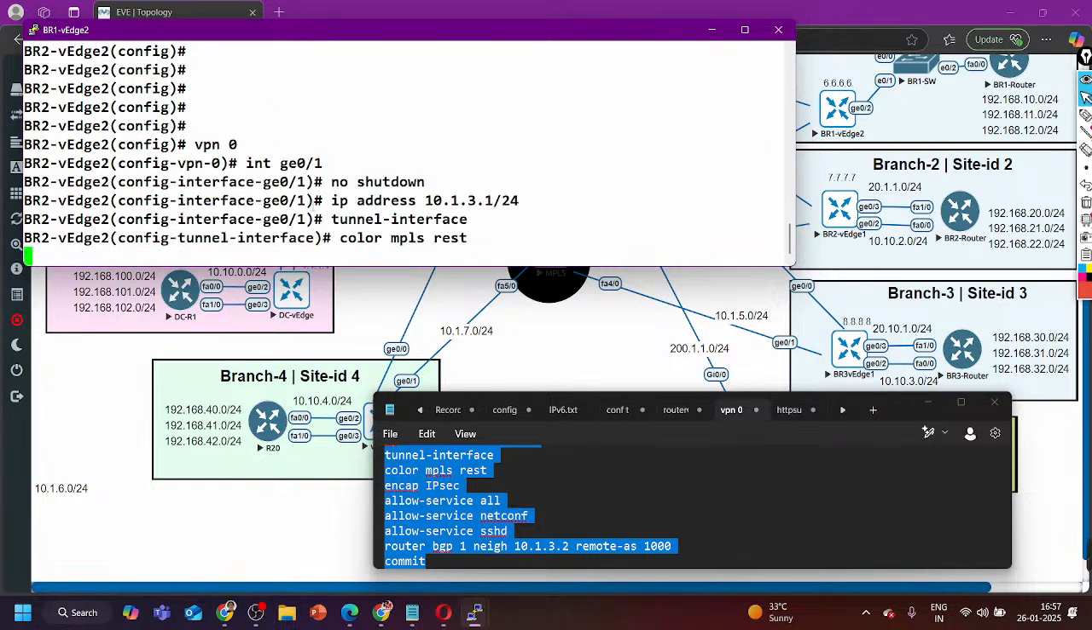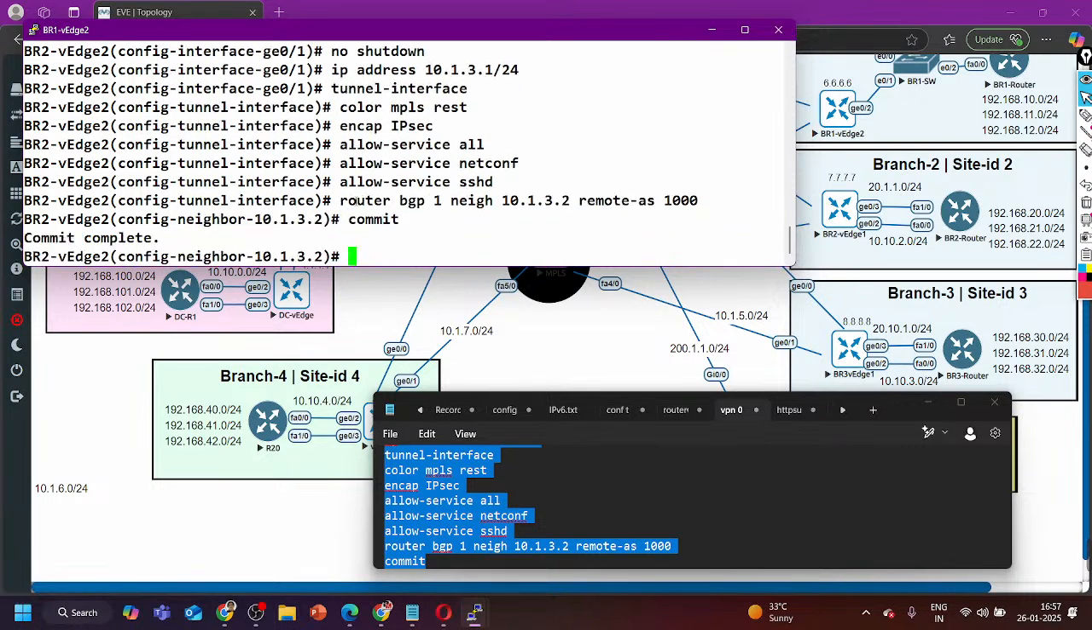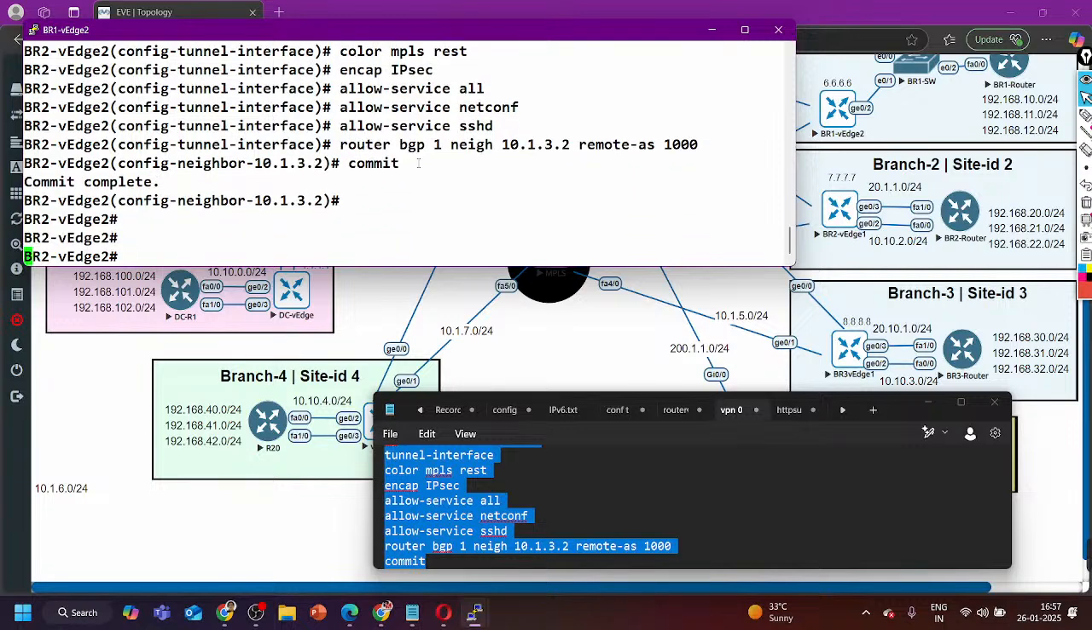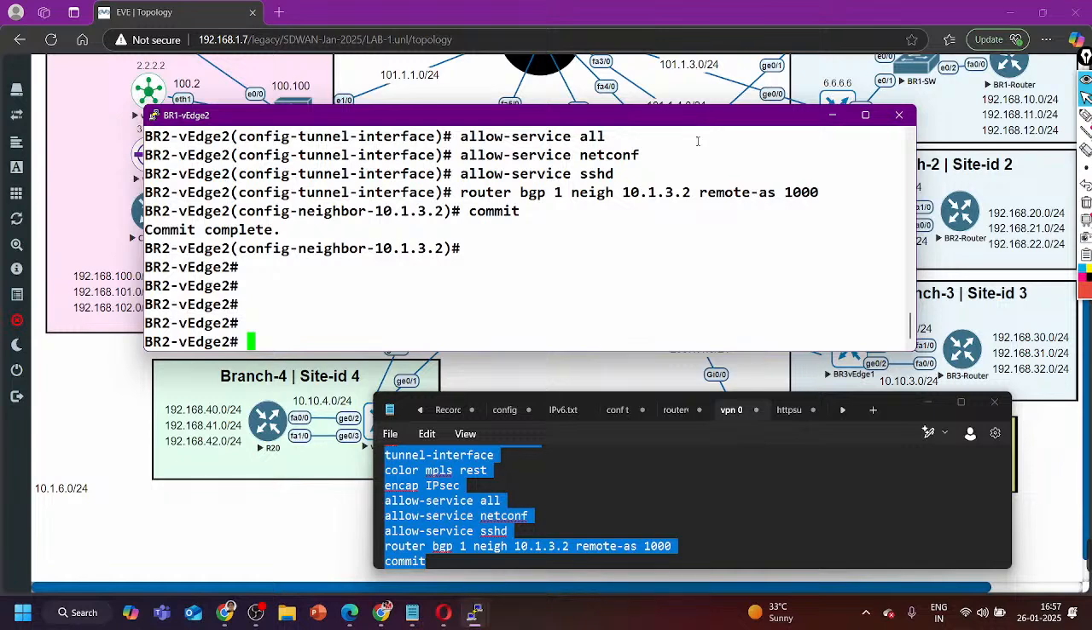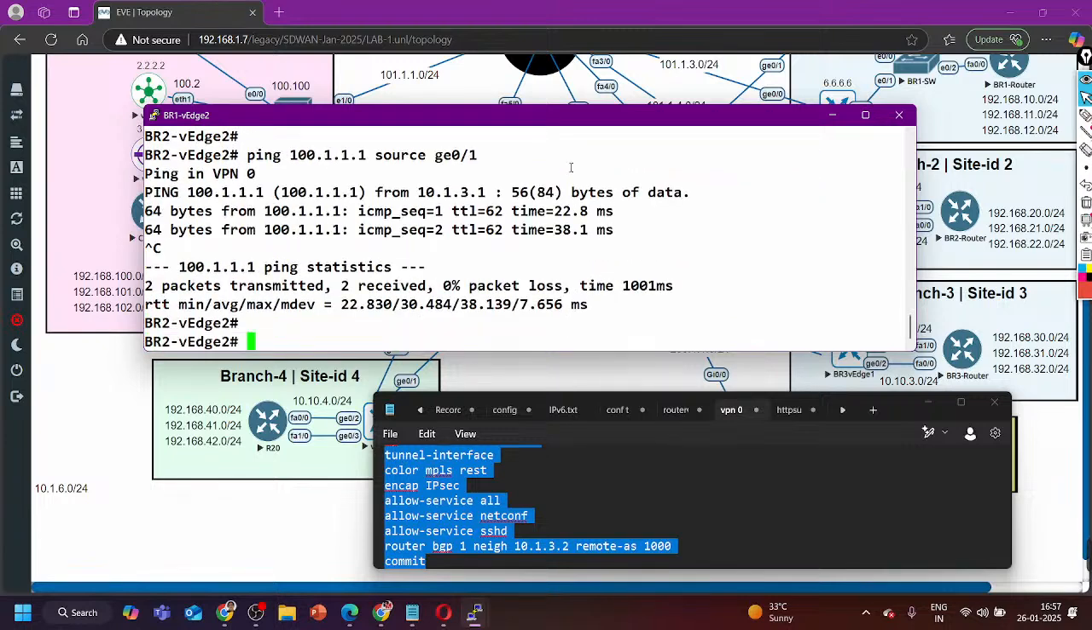Again I am going to paste all these commands, and this time you can see all the commands are accepted. Okay, so ping 100.1.1 and source ge0/1. Done.